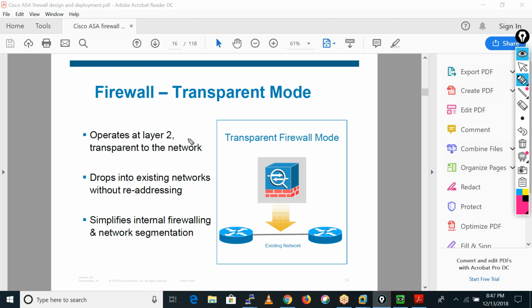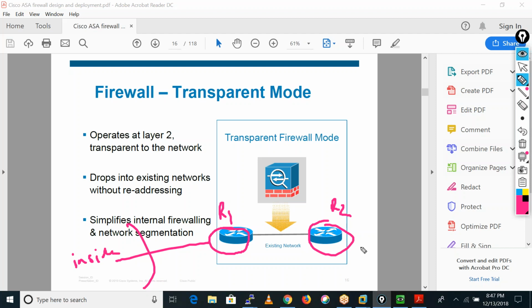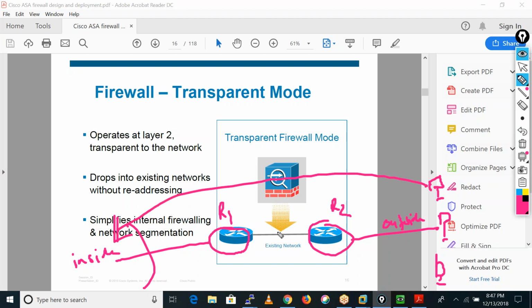Transparent to the network means, let's suppose, let me take one diagram for this. Let's suppose this is your router, this is R1 and this is R2. They are communicating. Behind this router you have your inside users, and behind this router you have outside users. Maybe in the outside some attackers are available, and they are doing some malicious things to your inside users.